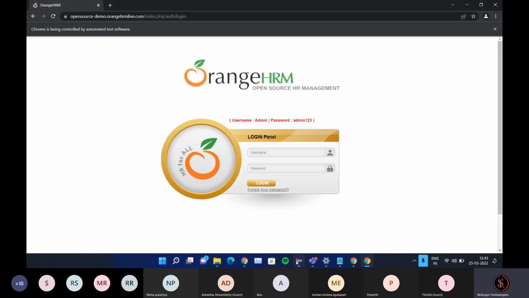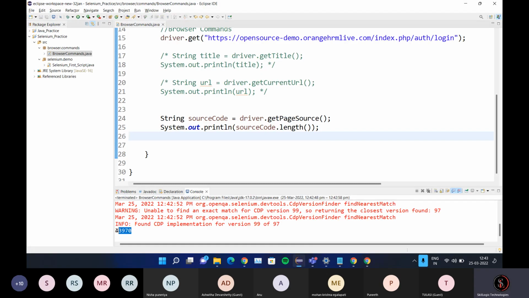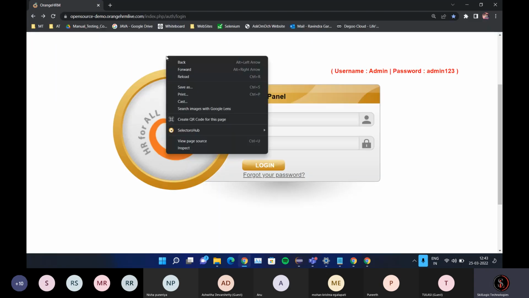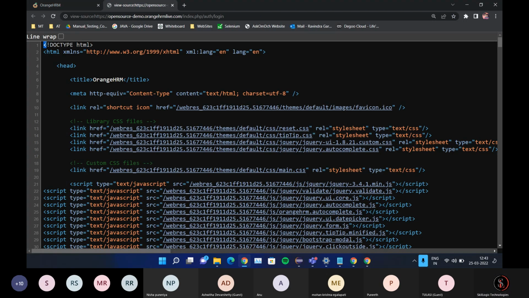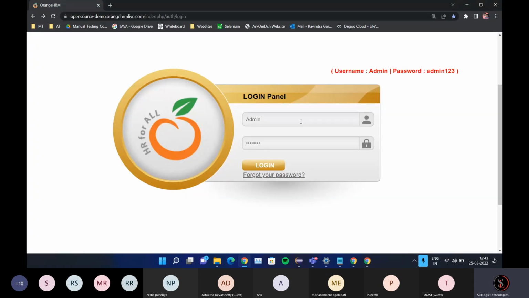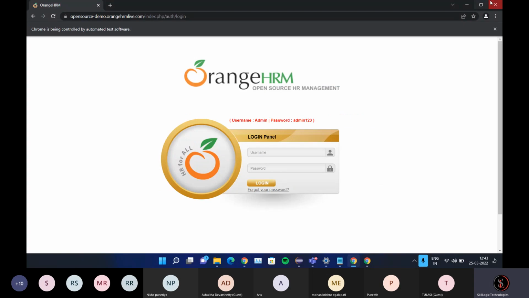Okay, that is done. 43,970 characters. Okay, the complete HTML source code. If you count one by one, you'll get a total of 43,970 characters. If you want, you can count it if you have time. Slowly. Okay, normally we get the code. Okay, I'm just joking. Don't take it seriously.